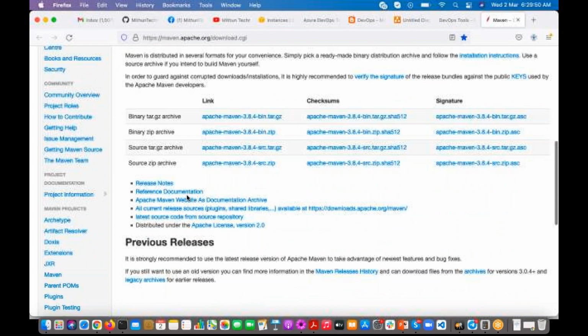So if you see here, binary tar file, binary zip file, source tar file, source zip file. Which one do you want me to download, binary or source? When are we going to use the binary and when are we going to use the source? Suresh is saying binary. Mohan also. Why binary? Why not source?